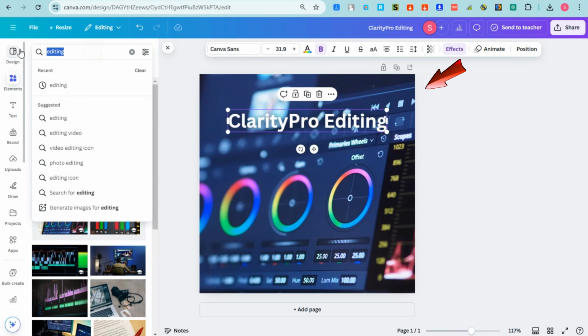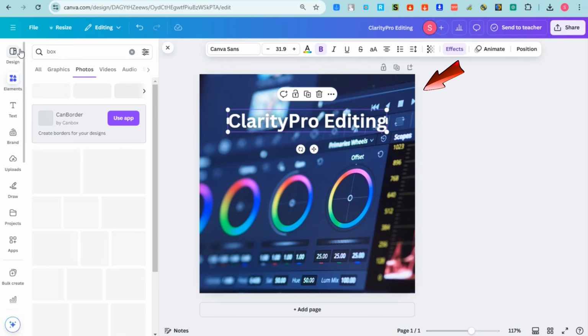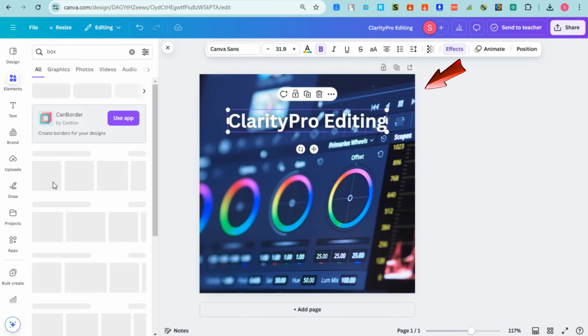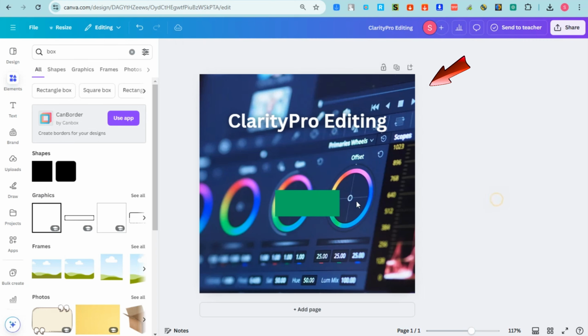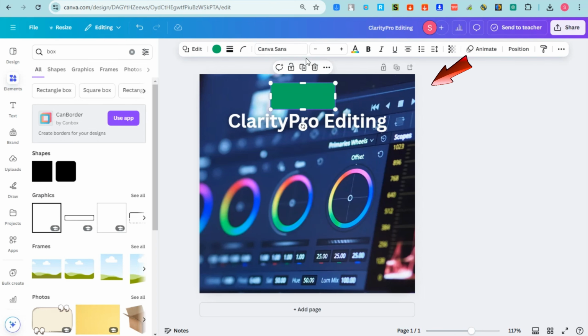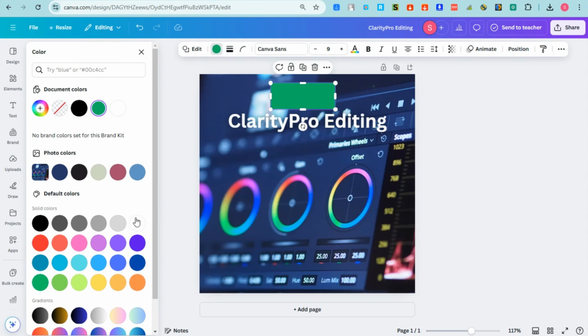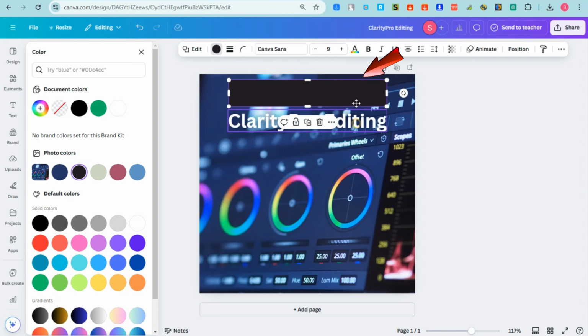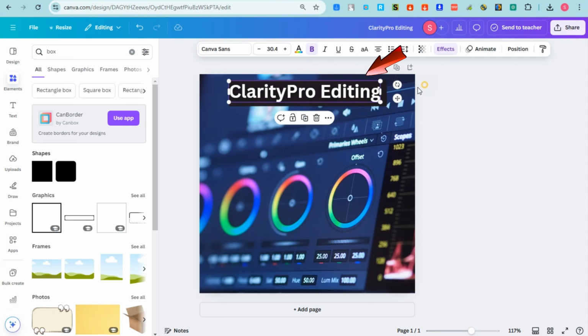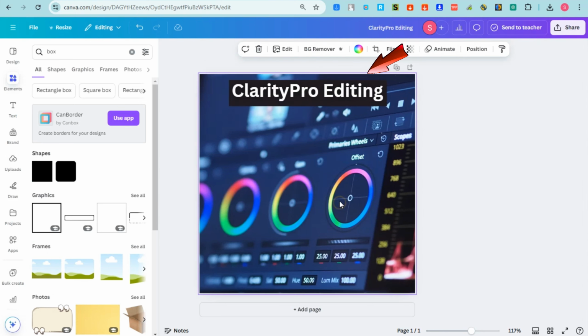And then I want to change the image. I want to change the image into just color. If you want to delete it, you simply click the picture right here and then tap delete. Before I changed my picture, I added this box right here and changed the color into white or black. Just stick to black, and then add the name of my company here, Clarity Pro Editing.